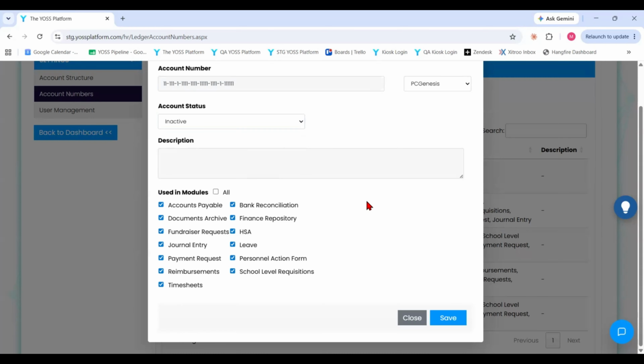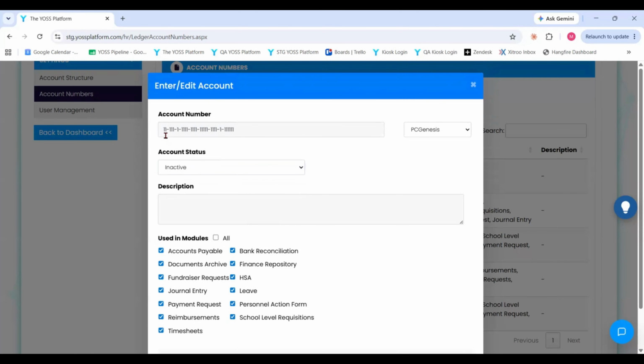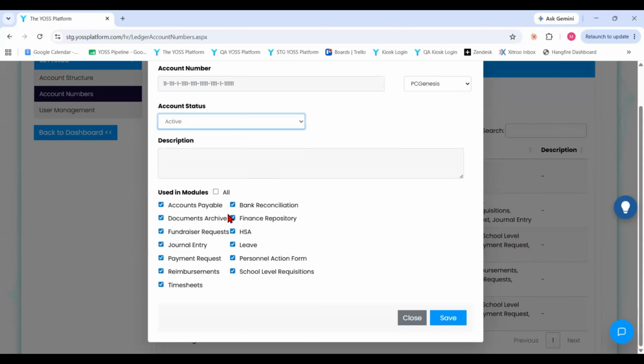Very important to know that this account number is going for PC Genesis. You want it active, and it's going to be active in all these modules here. If you do not check these modules here, it means that account number will not sync up to those modules. So very important. If you're not seeing an account number and you're in a module and say this account number should be here, go reference this page right here.